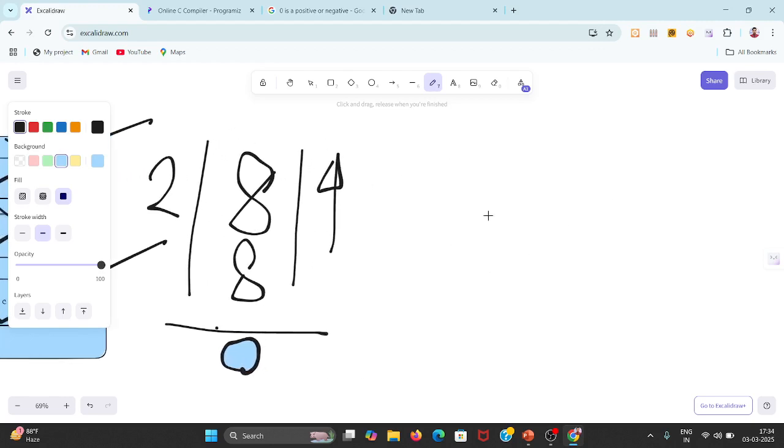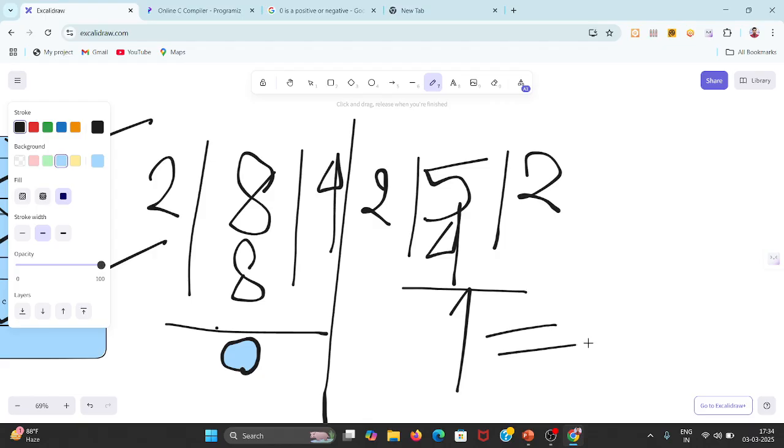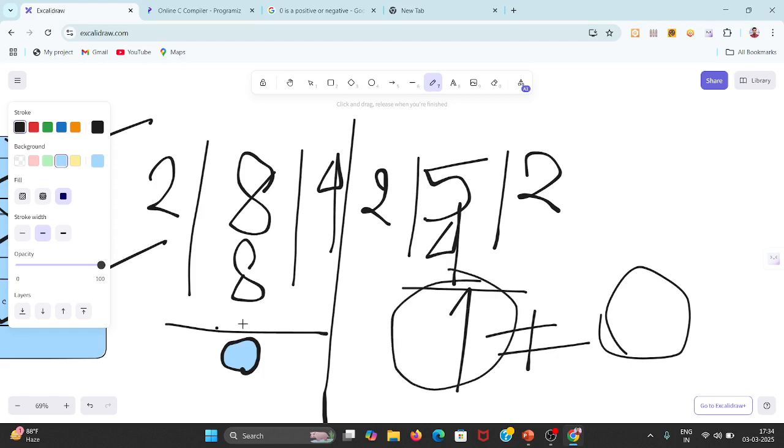Okay, let's check another example. Let's say 5, and let's divide it by 2. Even numbers are the numbers which are divisible by 2. So when we divide, 2 fours are 8 is the maximum we can go, and the remainder is 1. So it's not equal to 0, correct? In one case 0 is the remainder, and in the other case 1 is the remainder.